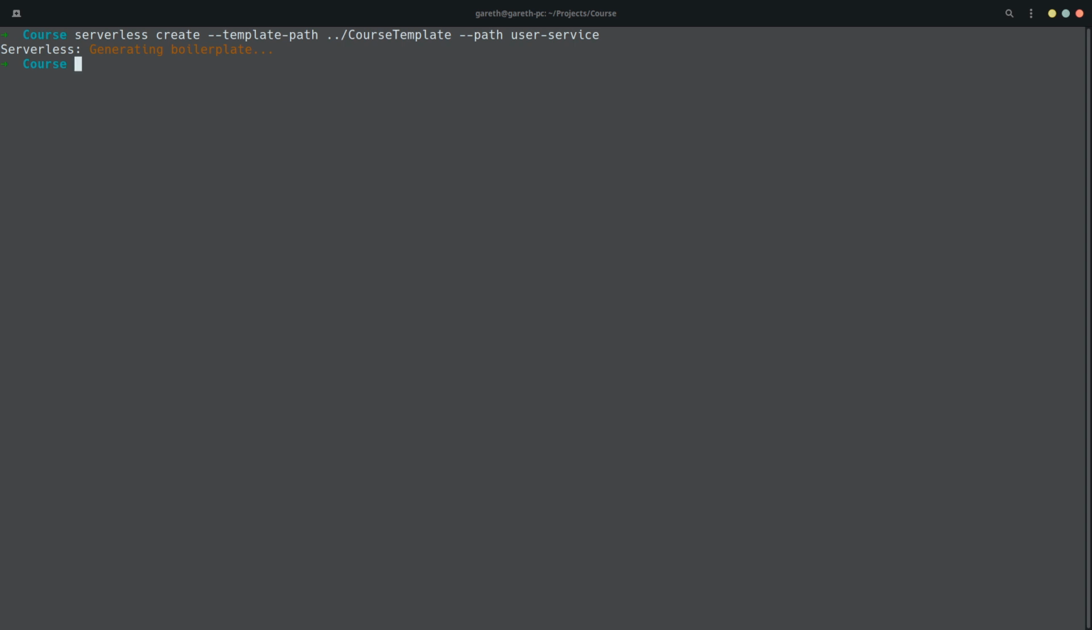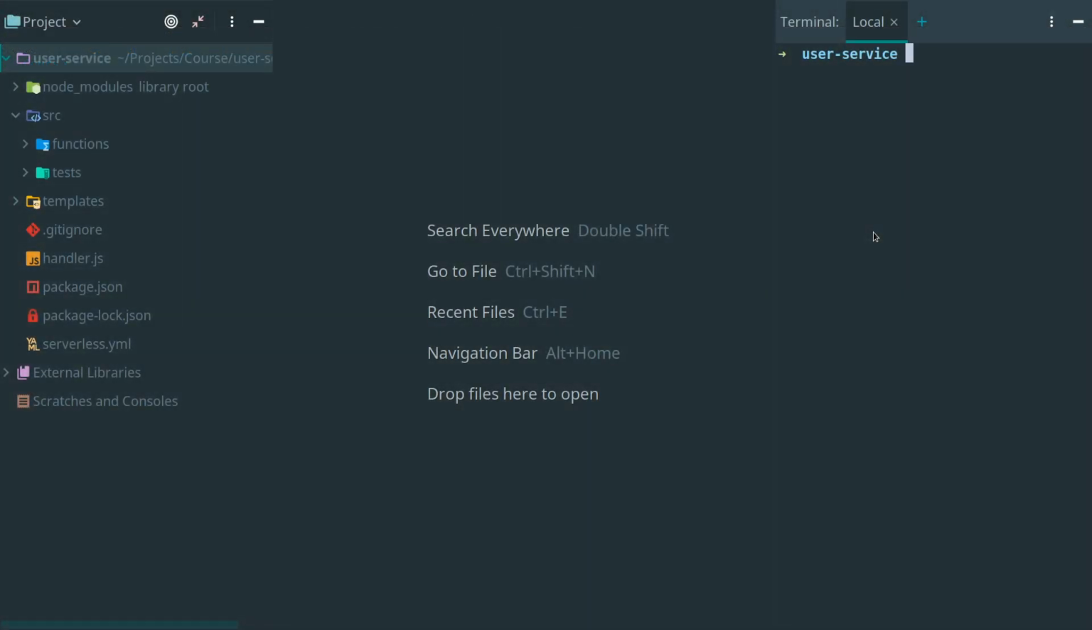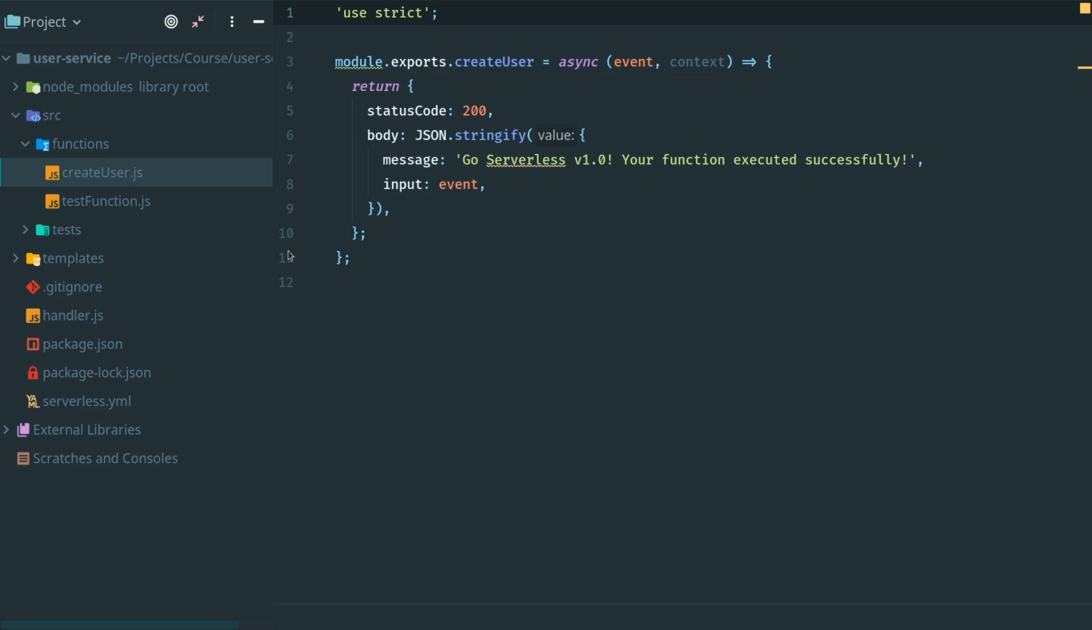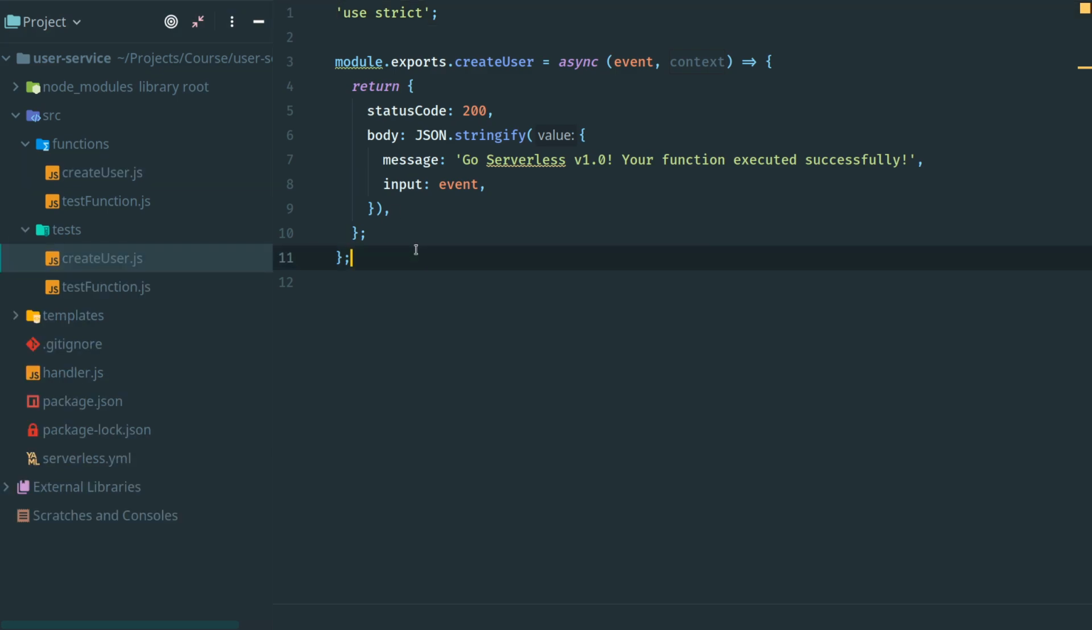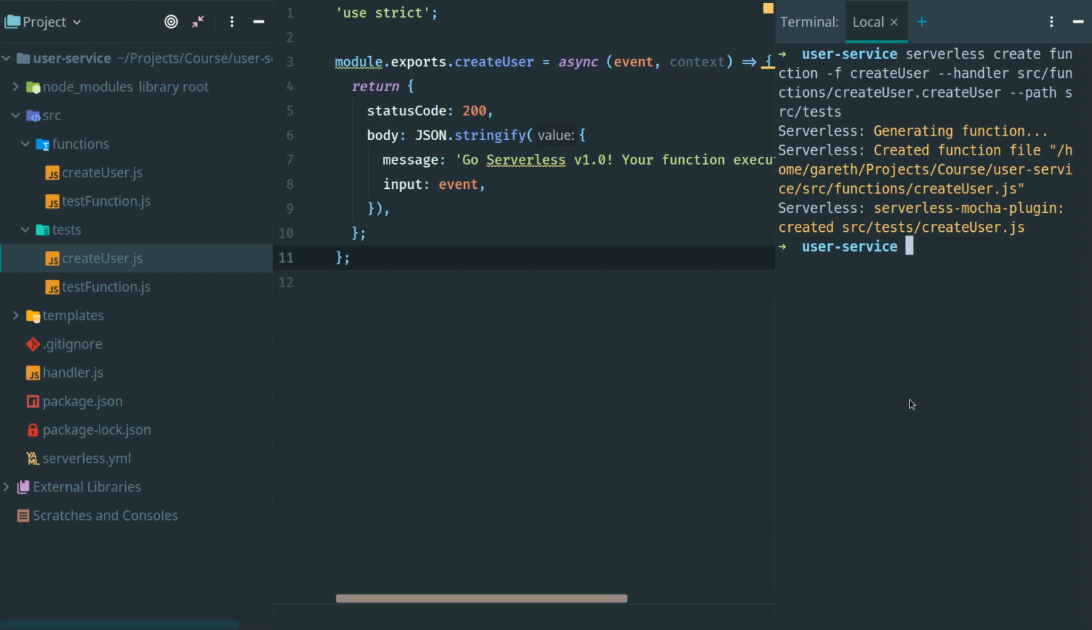And now let's go open up our editor. Now with our editor open, we're going to use the serverless create function command that was added for us by the Mocha serverless plugin, so we can create the bootstrap of our brand new endpoint. Very basic function inside, and we should have our test created as well. And if we run Mocha, we should see the test pass.